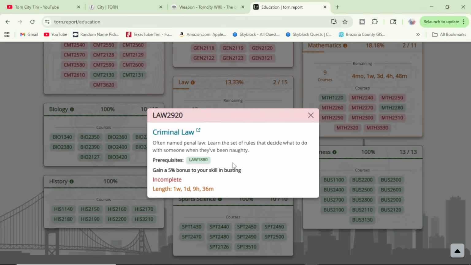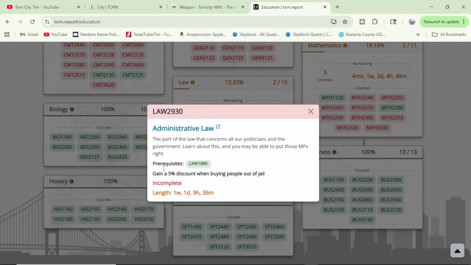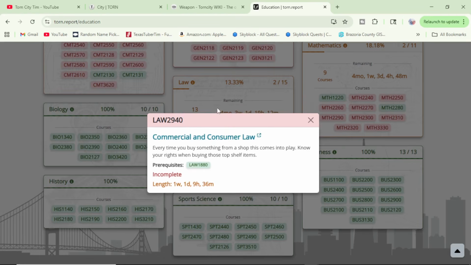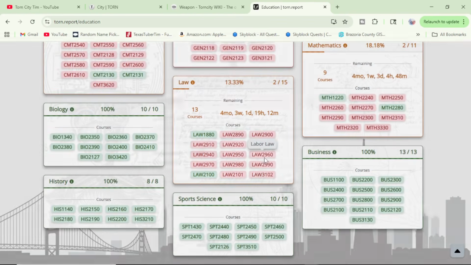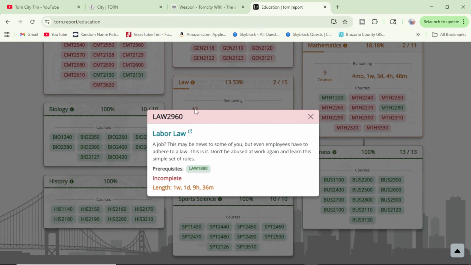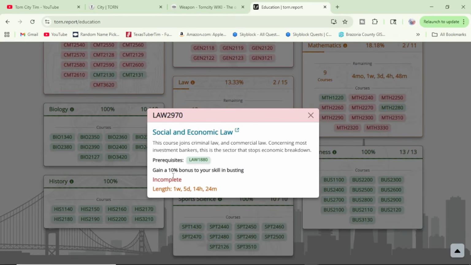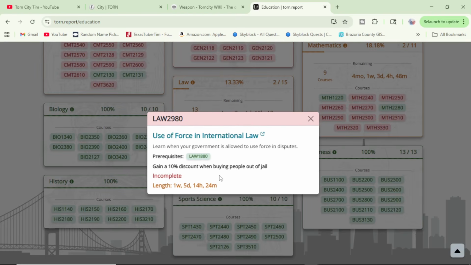This course here is going to enhance your busting by 5%. This course here is going to get you a 5% discount when you're bailing people out of jail. Then we have this one, which provides nothing. This course for family law does the same thing, nothing helpful. Then we have labor law, which also doesn't help us out. And then this course is going to give us 10% more bonus to our busting skill. And this course here is going to further increase the discount for bailing people out of jail by 10%.